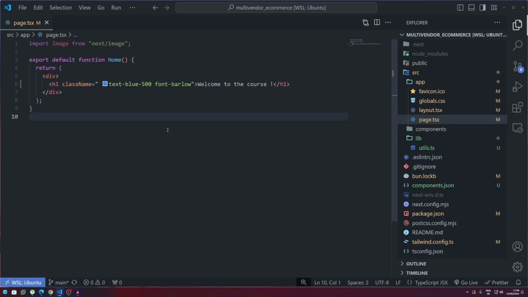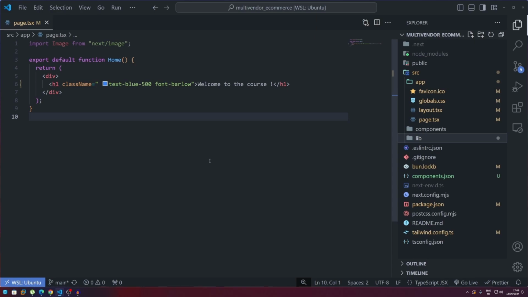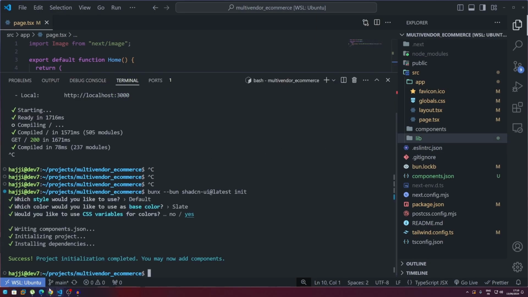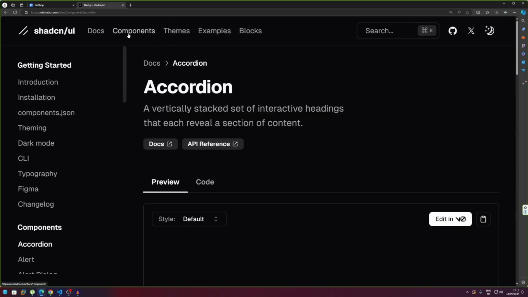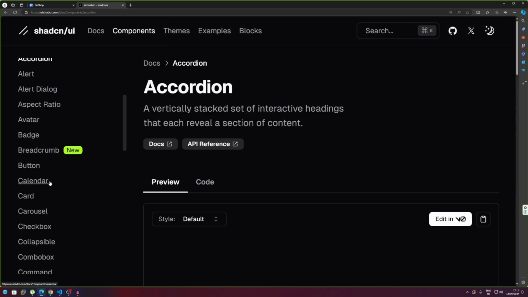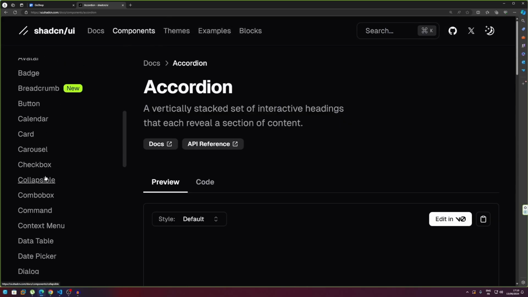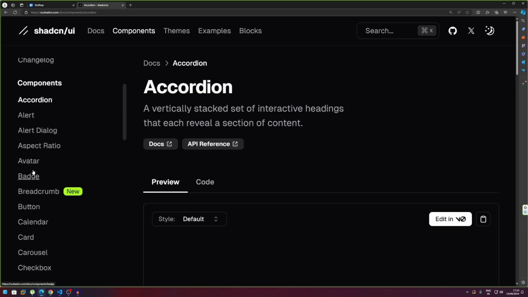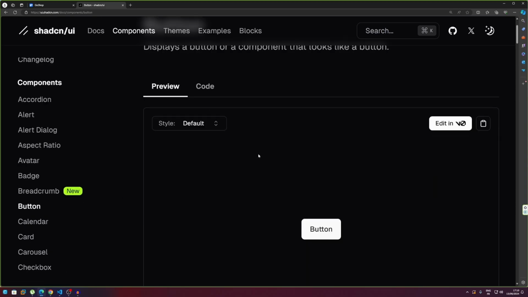Now let me help you install the components that we will need. So for example, I'm going to go now and open the terminal. So if you go back to the website, let's say I want to go back to components and then I choose something like a button, which is the most basic example. So this is the button.